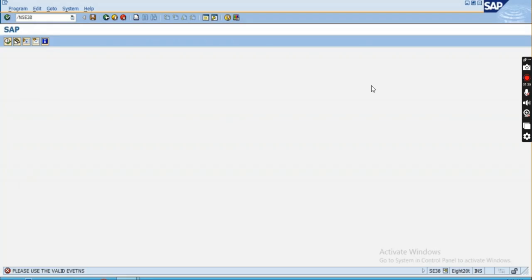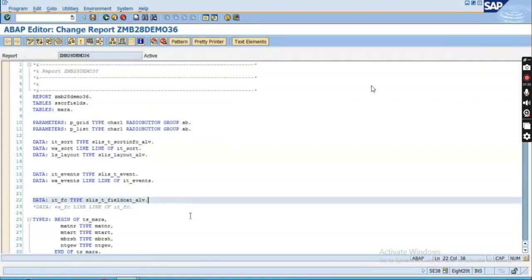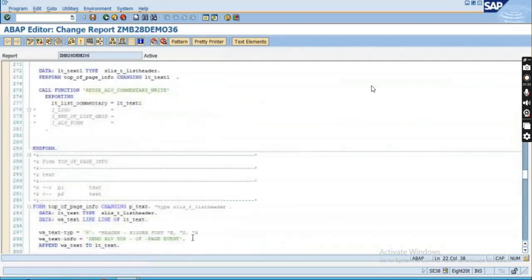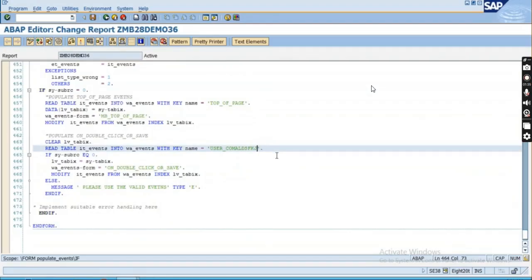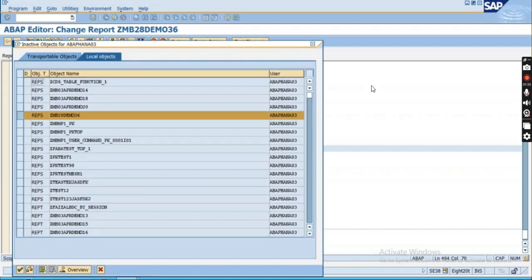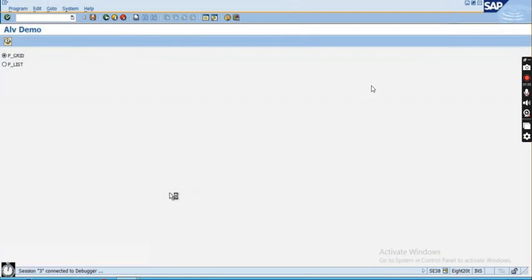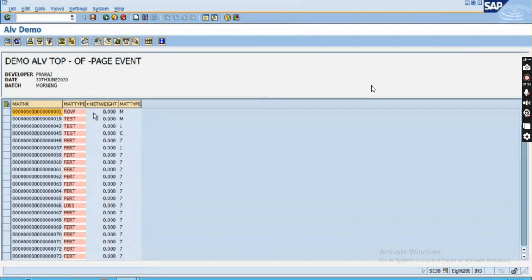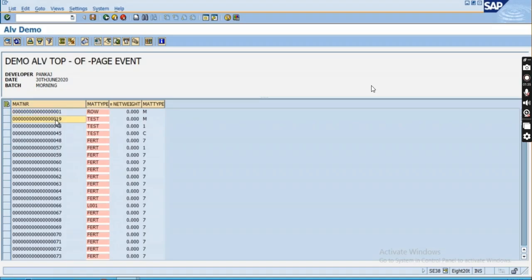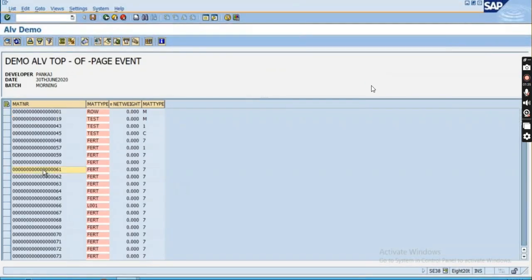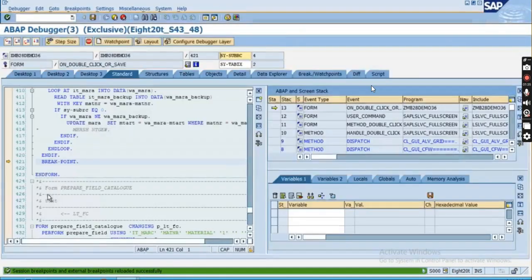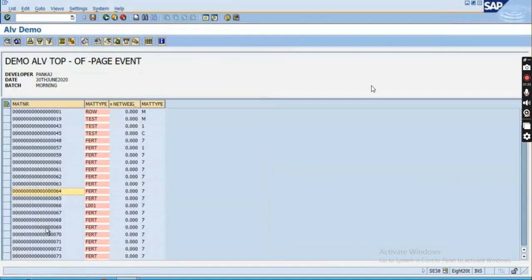So now as a developer, I know where I have given the message, so I will be able to go and correct this one, right? The event is not a valid event. I'll give the valid event, which is user_command. Just save it, activate this one, press F8, run this, and you can see that this time it is coming. If you double click on this 19, it's working fine, right? So this is how you can use the event.